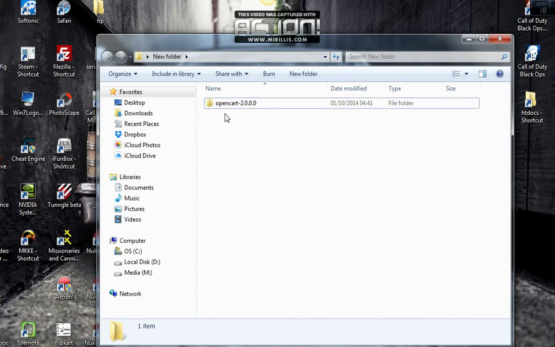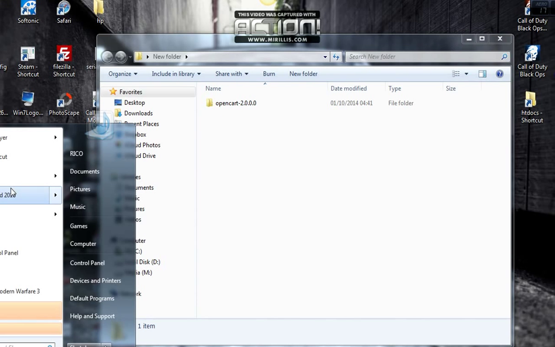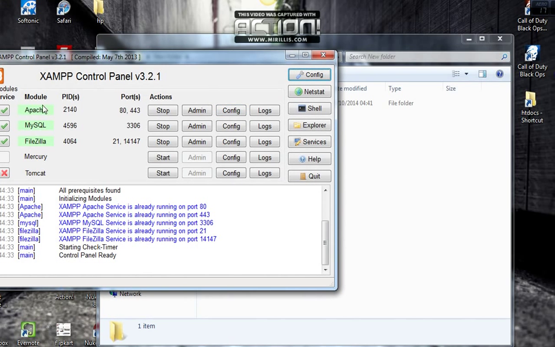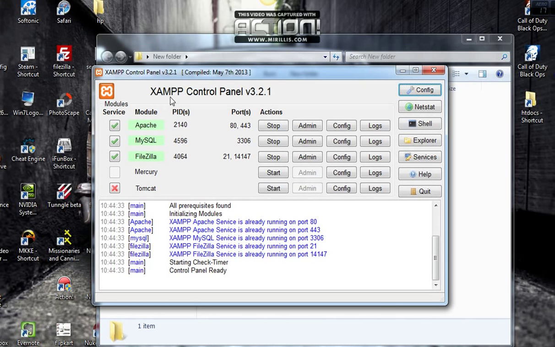Now the next thing you're gonna do is create a database for your store. You're gonna need a database name, your username, and password. These are the three things you need to configure your OpenCart, because without them you can't install anything. Already I have my XAMPP running. Here is the XAMPP control panel. I have my Apache, my SQL, and everything up and running.